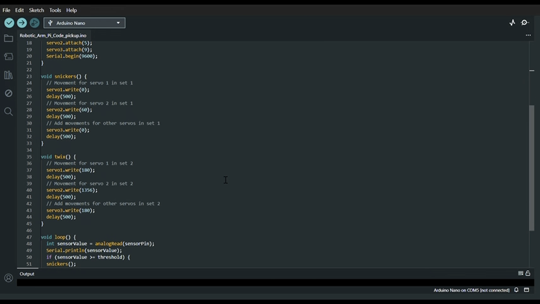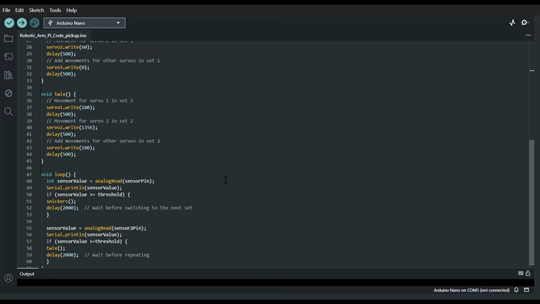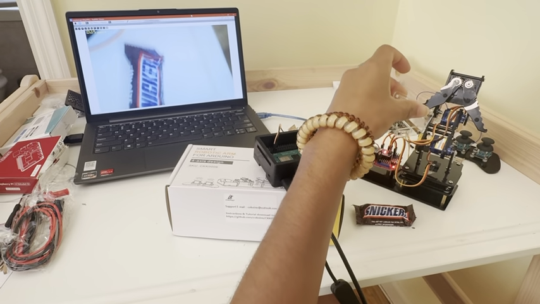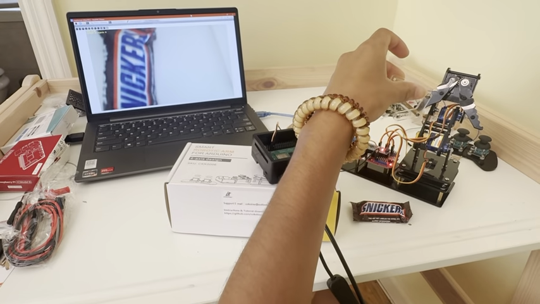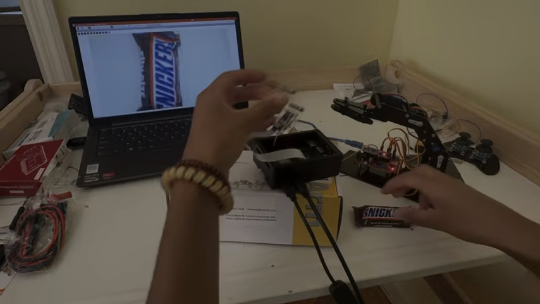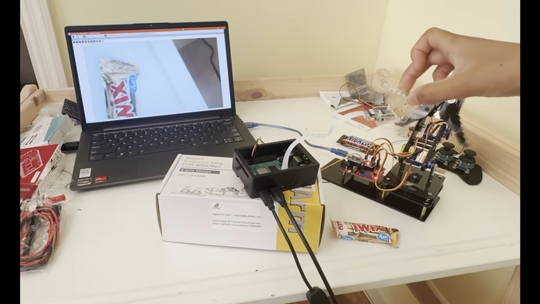So, if a Snickers bar is detected, the arm will rotate left, move back, and close the claw. If the Twix bar is detected, the arm will rotate right, move up, and open the claw. The void loop function tells the arm which set of movements to perform depending on which analog pin is set on. Here's a demonstration of the final robotic arm and camera. As you can see, the camera detects the Snickers, which then causes the Pi to send signals to the Arduino, then having the arm perform a set of movements.